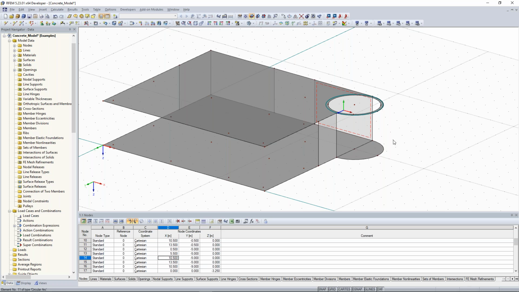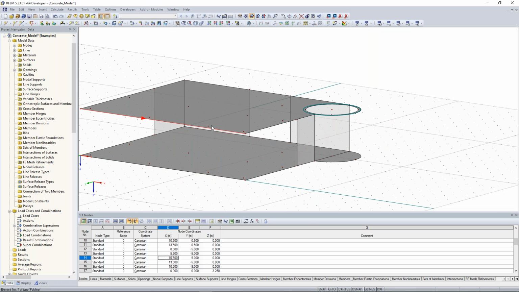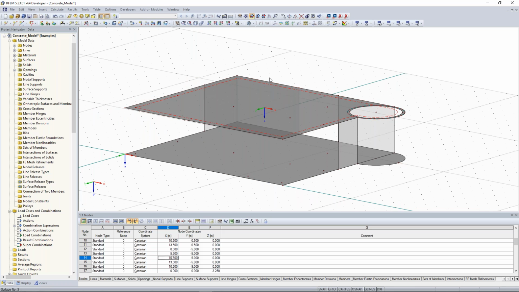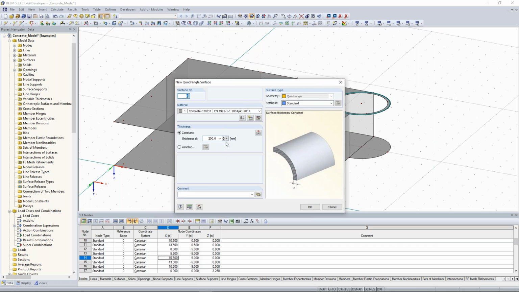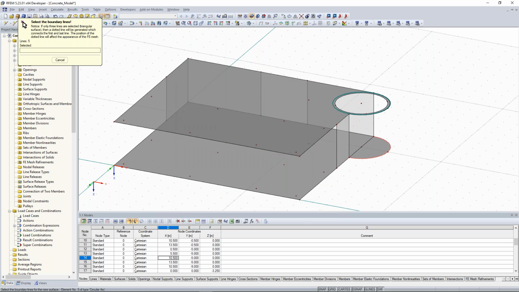So for that, you have to use another way to create a surface, because what we were doing until now was creating plane surfaces, and that is everything possible with that. But now you see here we have a semicircular surface, a curved line. For that, we have to use something different. We have to use the quadrangle. You find it here in the symbol bar, quadrangle, and that's a general 4-sided surface. Click on that. Also decide here for the thickness of 200 millimeters and click these boundary lines.